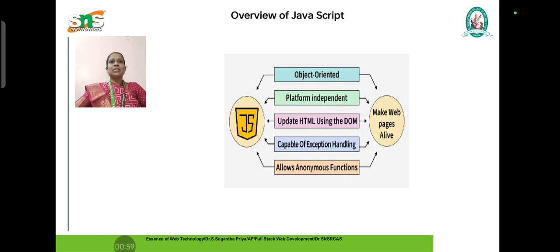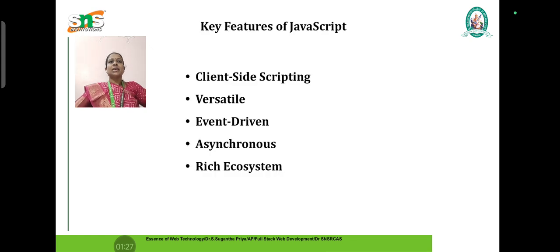Fourth is capable of exception handling. It detects and handles runtime errors smoothly using try, catch and finally blocks, preventing crashes. Fifth is allowing anonymous functions. JavaScript supports functions without names, which are useful in event handling and callback mechanisms. When all these features combine, JavaScript truly makes web pages come alive: interactive, responsive, and intelligent. Next, we will discuss the key features of JavaScript.